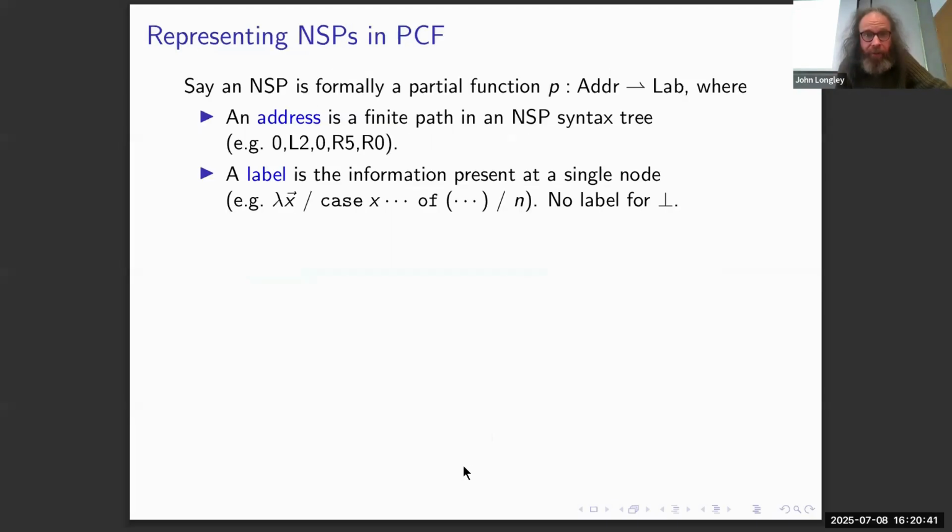Okay, so let's clarify now how we're representing NSPs. NSPs are trees, they're lazy trees. Again, if you wanted to do this in Haskell, you'd use some type of lazy trees that was civilized. But if we want to represent it within our simple type system, let's say an NSP is a partial function from addresses to labels. Addresses are identifiers for positions in the tree. So they're finite paths through the syntax tree.